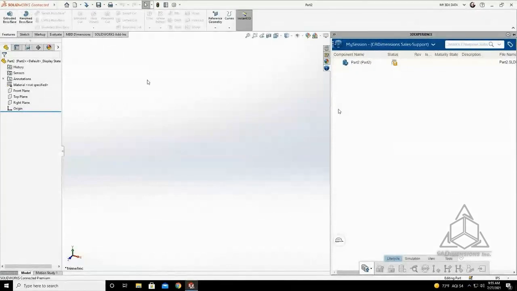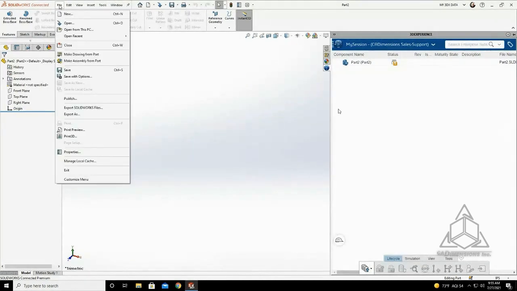Now, other things that you'll notice is the save icon has now two options, save and save with options. Those are specific to the platform. A save means in the world of Connected, save it to the cloud. Now, you'll also notice under the file menu, you'll find your save and save with options, but you'll also see publish, export, and export as. This is where we get our PDFs and other file formats.